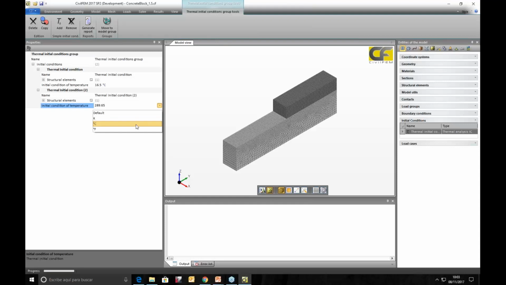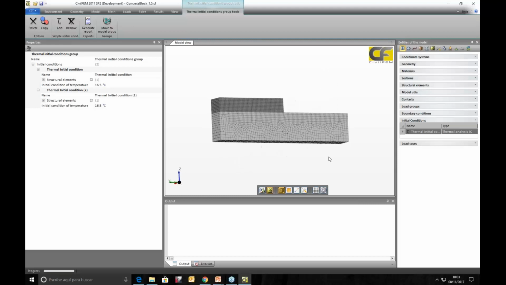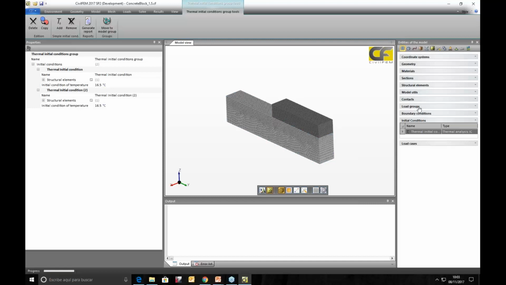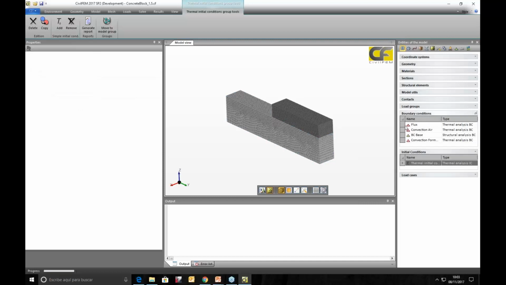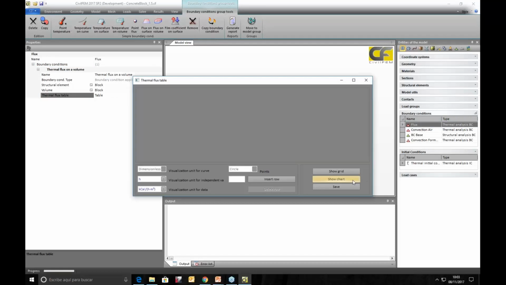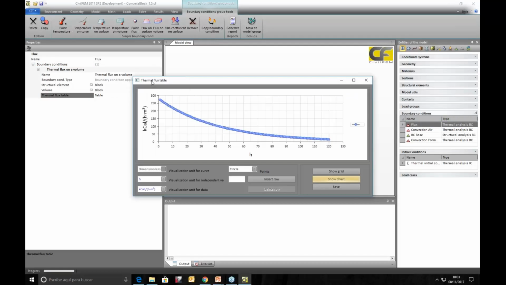Well, this is in other units, and that is all. As I said, we have symmetry boundary conditions in these sides, and the other boundary conditions on the model. Well, first, flux. This table is the concrete thermal flux that follows these tables, and this is in hours. So this is the temperature, and this is the thermal flux, and this is the hours, and this is the effect of cement hydration.